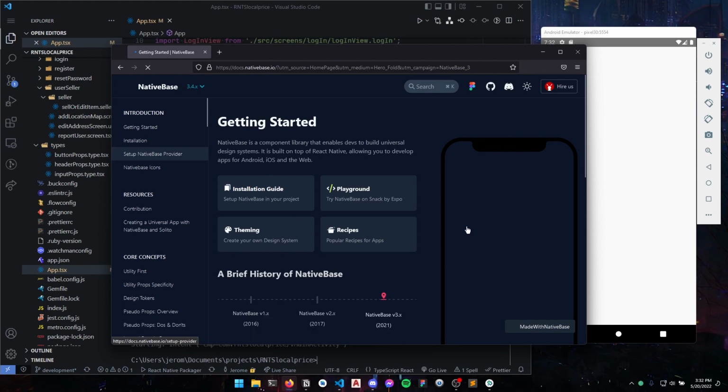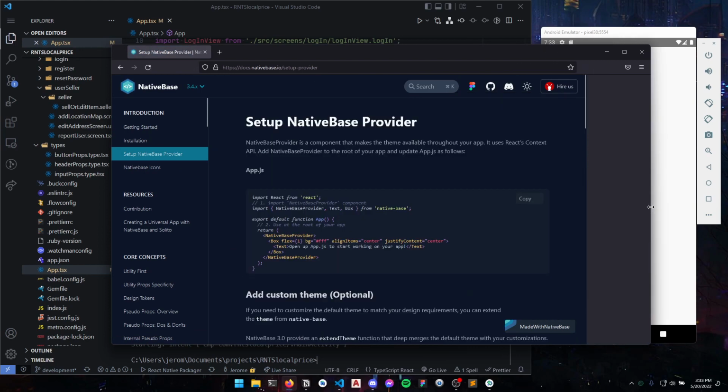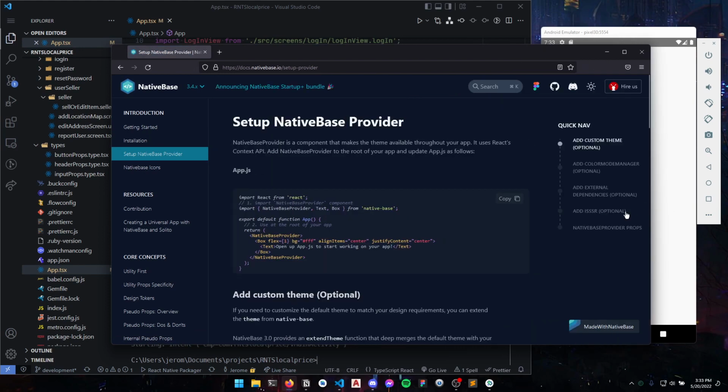So based on the documentation, NativeBase should work with the NativeBase provider. Everything should be enclosed in this NativeBase provider. The body should be enclosed in the NativeBase provider with a box that has a SafeAreaView, and this should be the contents of the whole screen. This is this text.